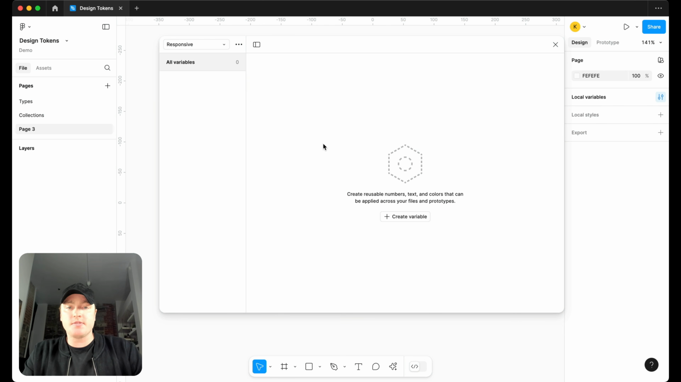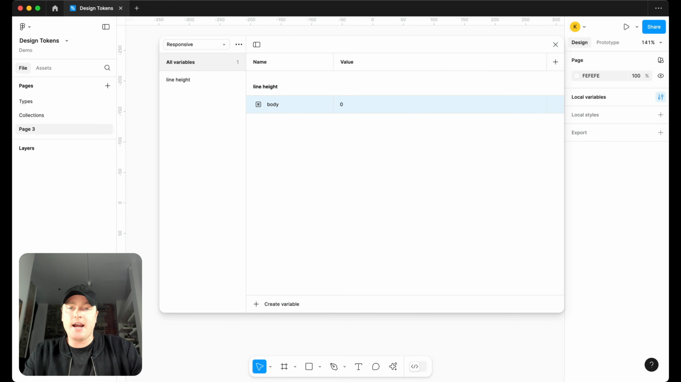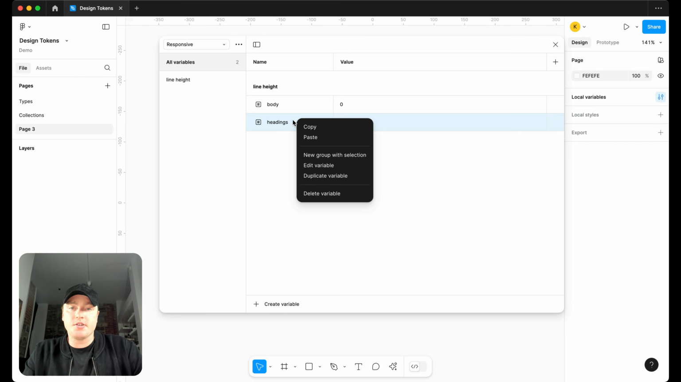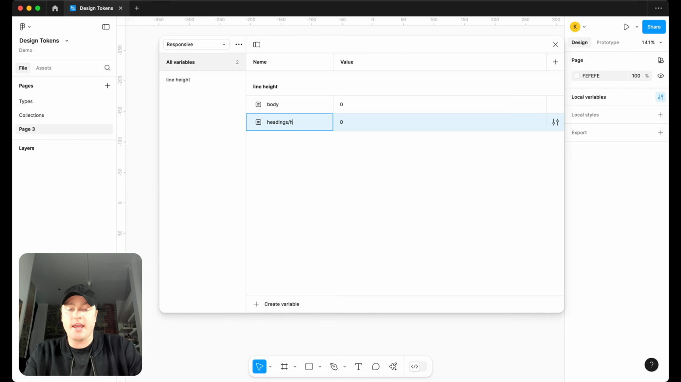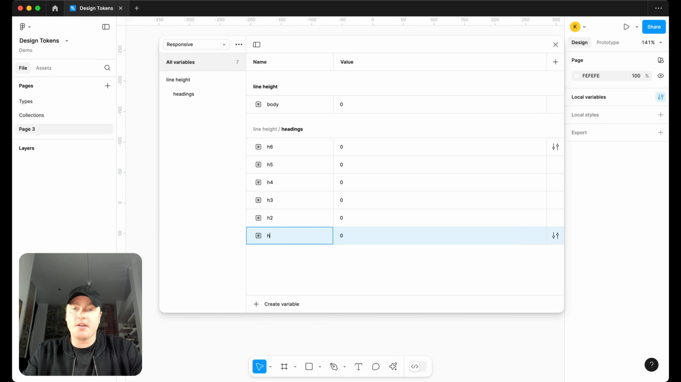Inside your responsive collection are going to be a bunch of number variables associated with things like your font and also your spacing as well. As an example, we might have our line height for our body, and then our line height for our headings. This is where you would introduce things like your H6, your H5, your H4, your H3, and then your H2, and then your H1.